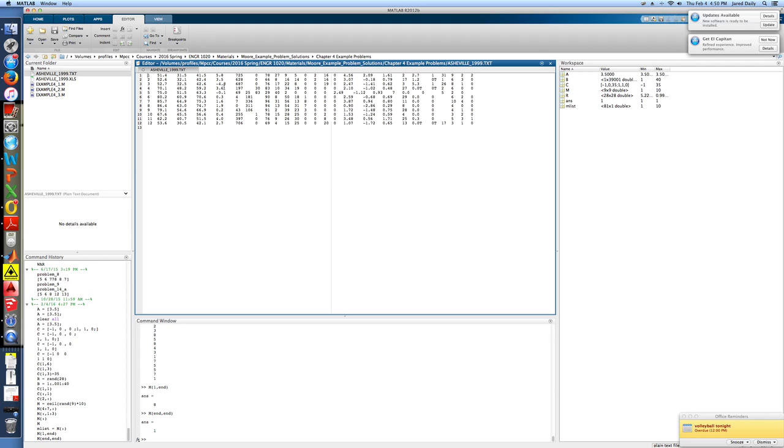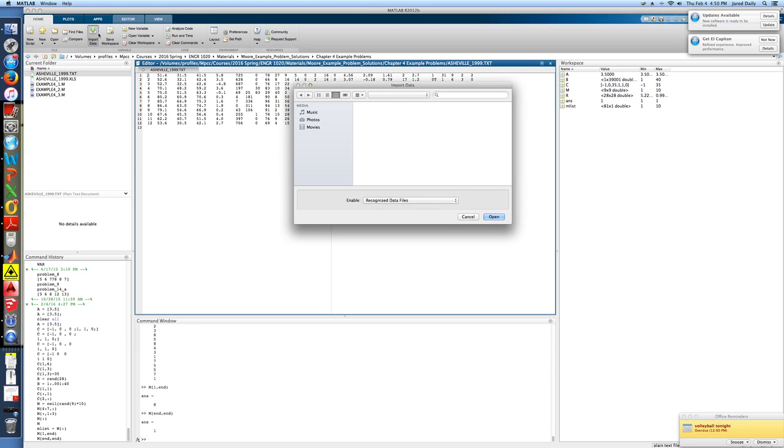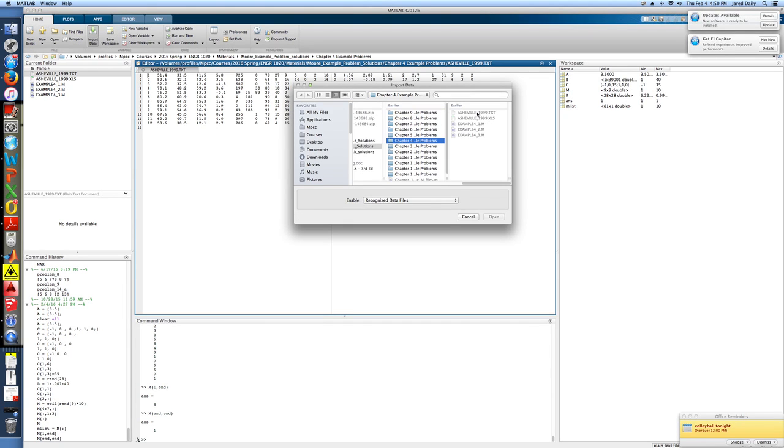And there's a couple of ways to do this. This is a text file as it is right now, but we can change it into something else if we need to. Let's go back here to our home and let's import the data. This is one way to do it. You can import data. Oh, it's not going to like that one. We have to change it first.